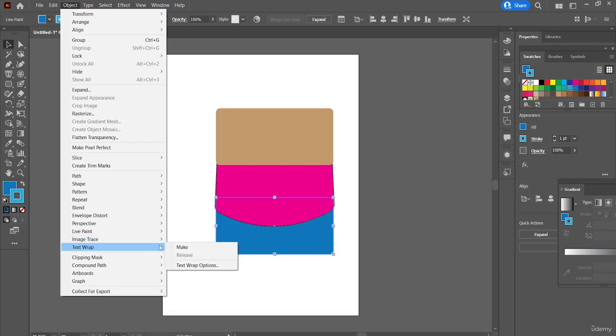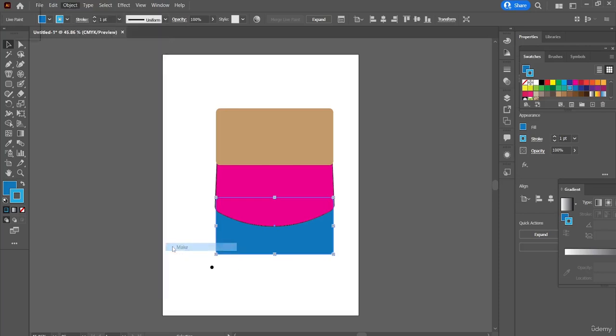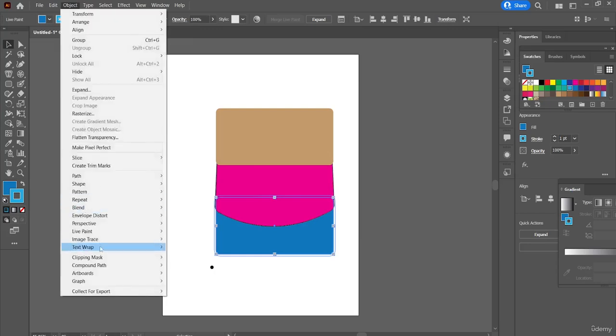Then we have text wrap. If you want to wrap any text, you can make it like this, and you can see that outside of this outline we have this small stroke where we can apply our text, and those texts will be applied over there instead of the path. Okay, so this is basically how it works.